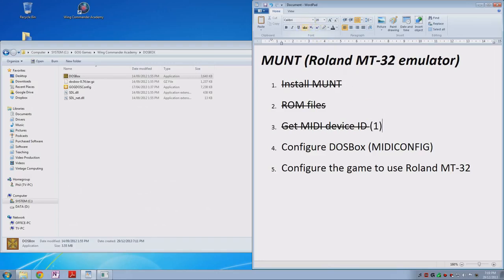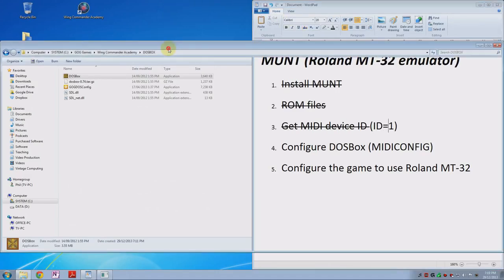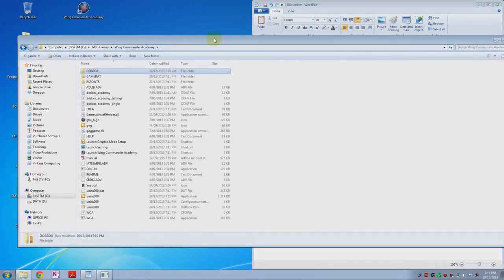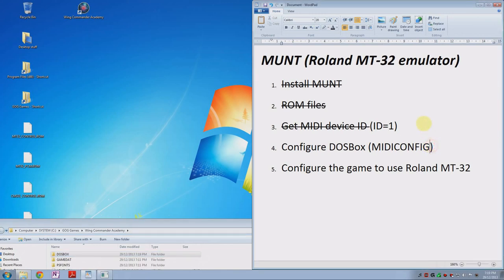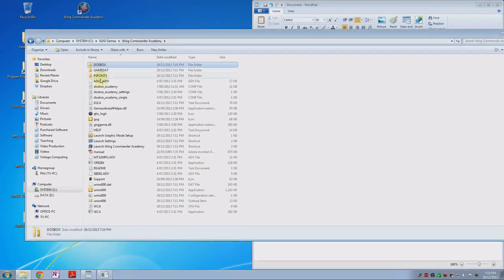ID equals 1. Okay. So let's stay with Wing Commander Academy. Next step is configure DOSBox to use MIDI config ID1. Now you have to do this for every game. So in our case, we're going to use DOSBox Wing Commander Academy.